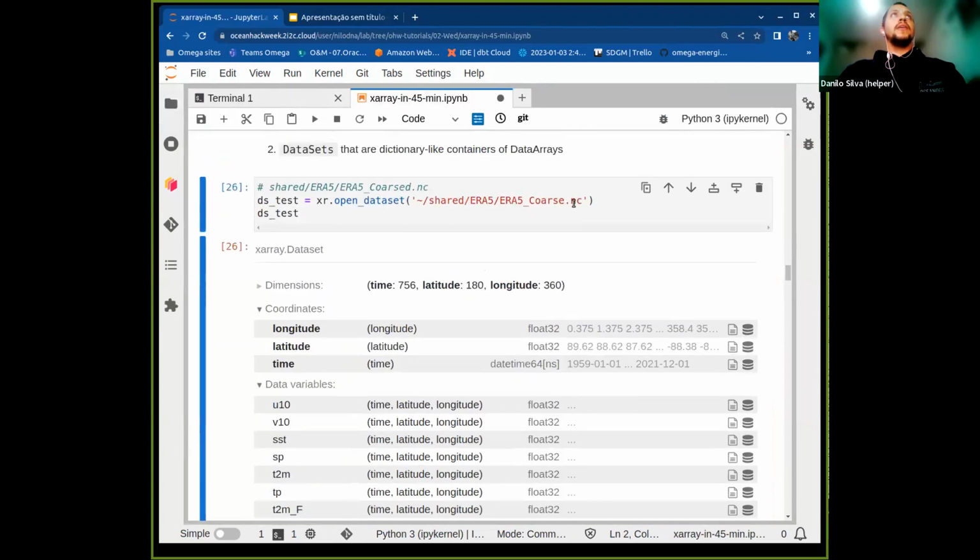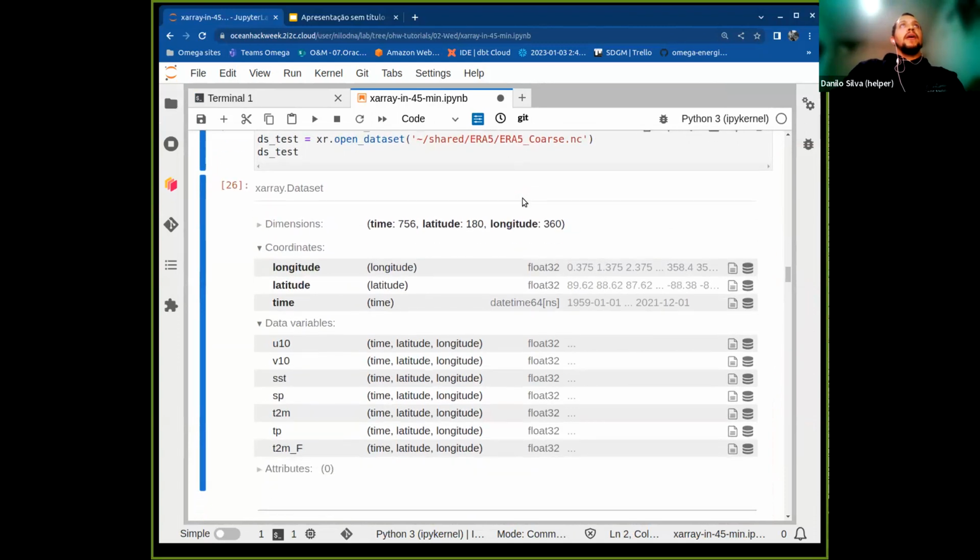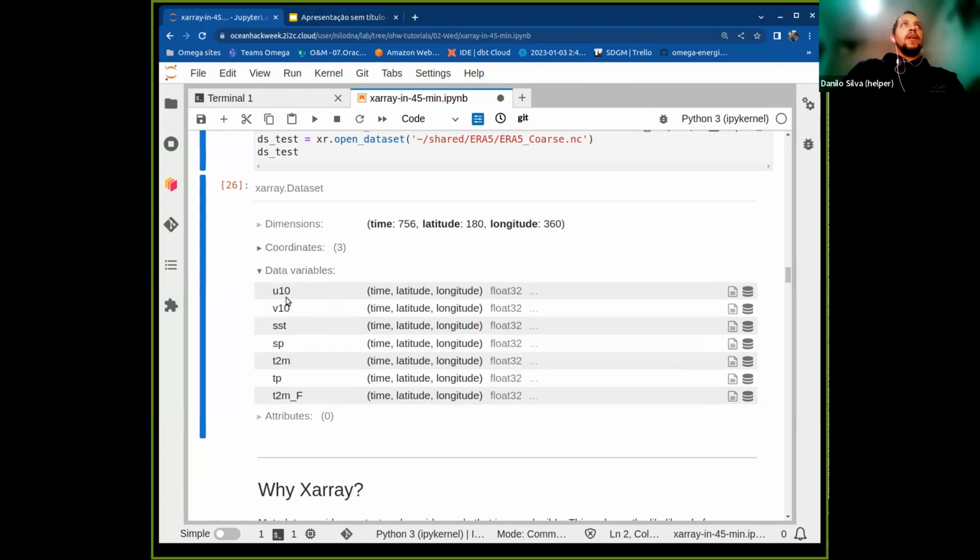So I opened this netCDF from the ERA5 outputs, the reanalysis, and we have time, lat, and lon. We have a lot of time steps, and I believe the whole globe here, and we have a lot of variables. So we have the two components of wind velocity. We have the SST, we have the pressure, we have the 2 meter air temperature, and all other stuff.